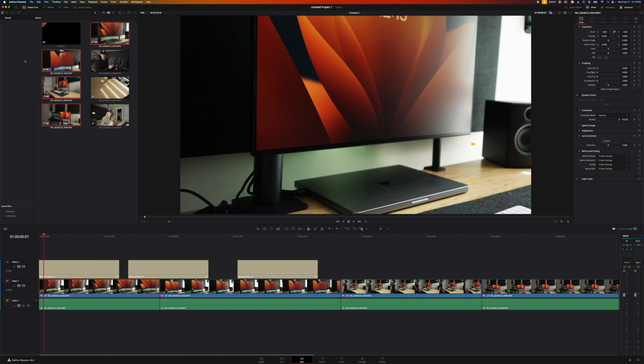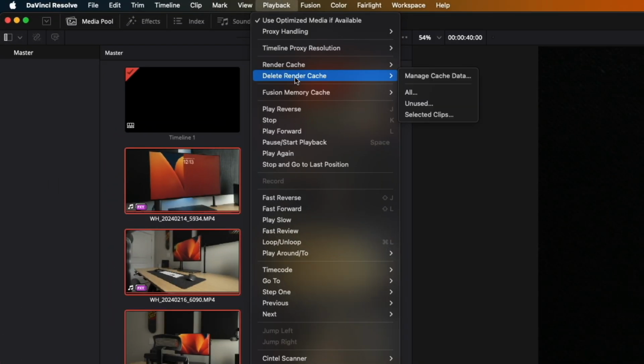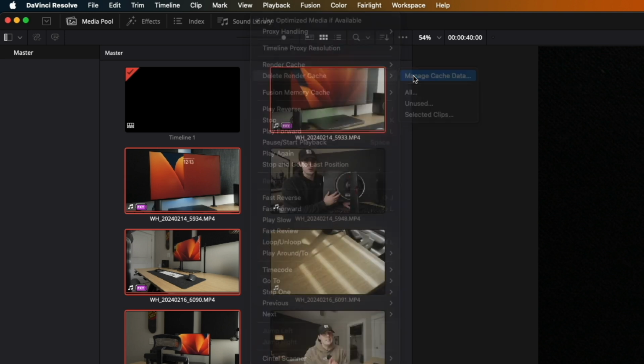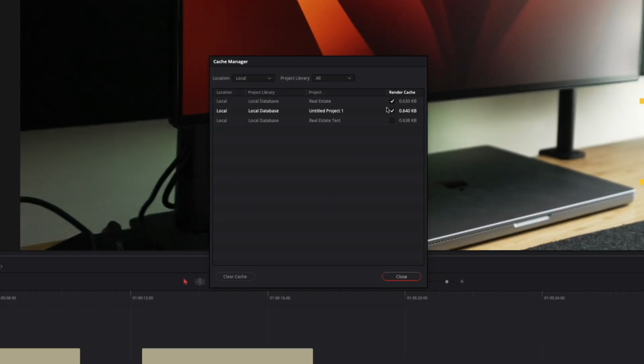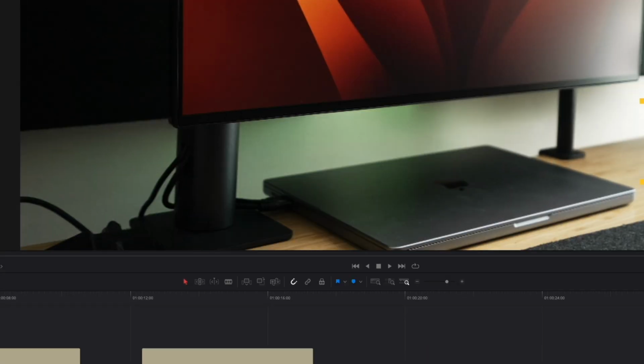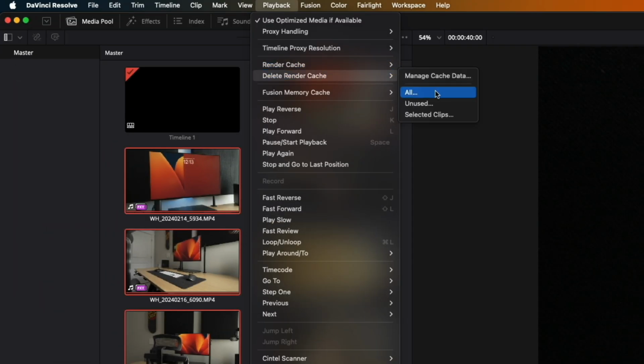In DaVinci Resolve, you're gonna go up to Playback, Delete Render Cache, and you can select to manage all cache data, select one specifically that you want, and then clear it, or you can go to Playback, Delete Render Cache, and then just select all.